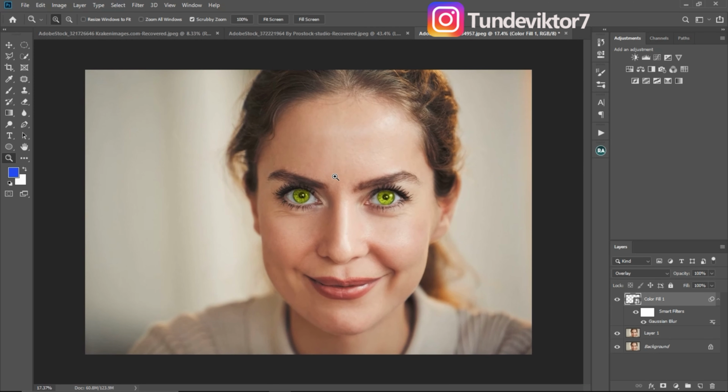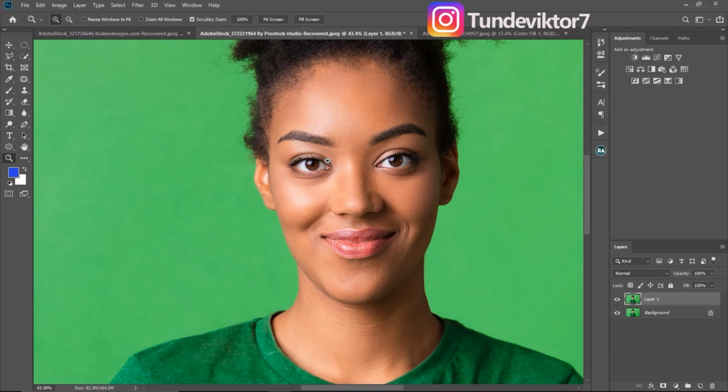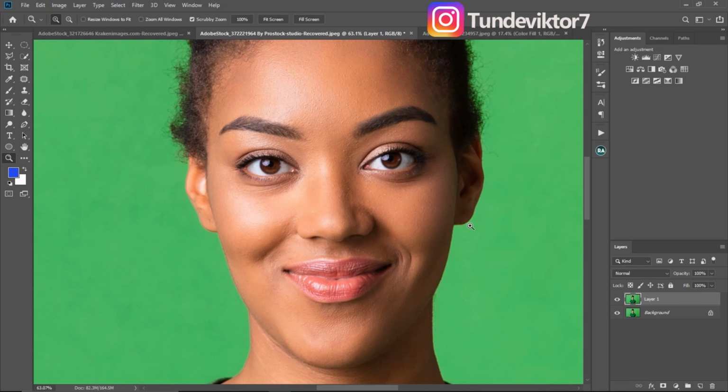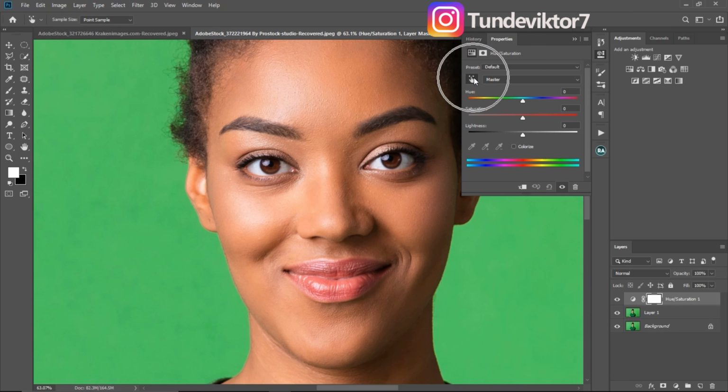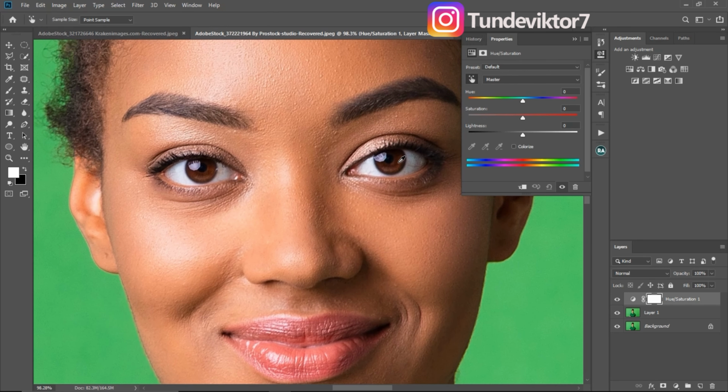So I'm going to be showing you another way you can change the colors of your eyes in Photoshop using this image right here. First of all, create a new layer by clicking Ctrl J to duplicate your layer. Then go to your hue and saturation. Once you're in hue and saturation, pick this hand tool right here and just click on the colors of the eyes right here, and you can adjust the range like this, and I think we are okay.